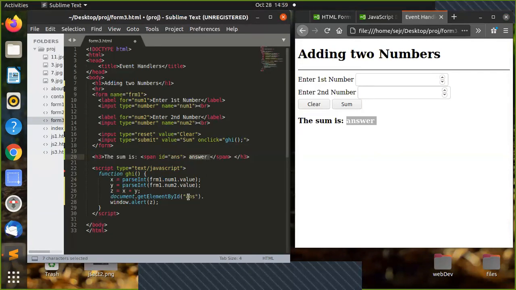So now ans is the span, so we have to change the innerHTML of the span. I'm referring to the span. So what's inside the span? We will change what's inside the span. We could change that by adding innerHTML and give the value of c. So I erased the window.alert. I already erased the window.alert.